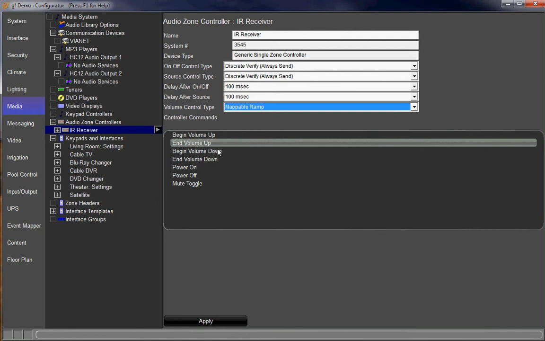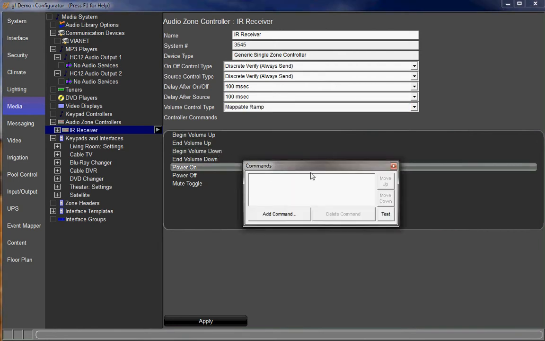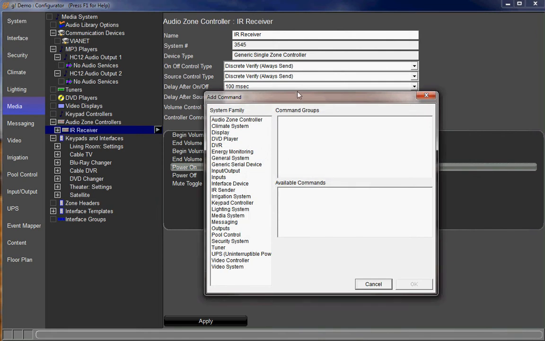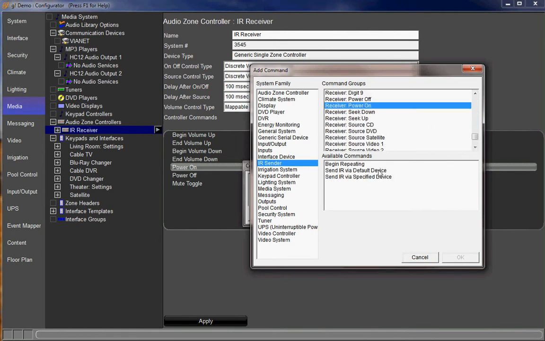You're going to do the same thing for begin volume down. And now we'll add our power on command. It's going to be add command, IR sender again. Find your receiver power on command. There it is. And this time you're going to send IR via default device. That's just saying that we want to send that command once, and it's going to shoot out the device that we created in the Input-Output tab on whatever IR output you selected.